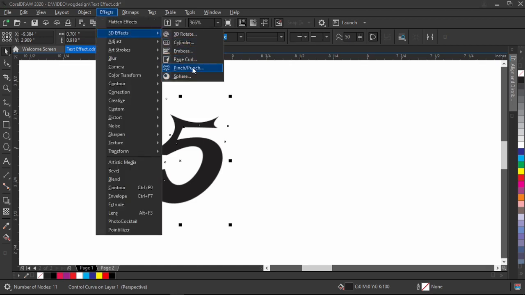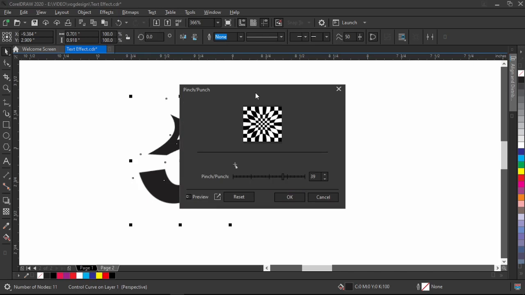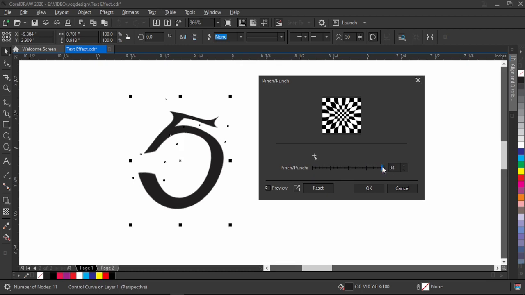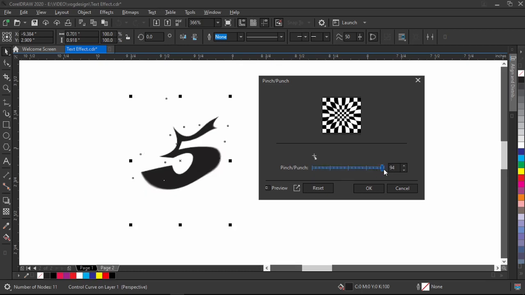We have the pinch and punch. Okay, so you see, basically I'm giving you more than 5 now. I was supposed to give you 3D cylinder, pinch and punch. So we have the pinch and punch. Punch is to expand, while pinch is to shrink. Okay, pinch is to shrink, while punch is to what?